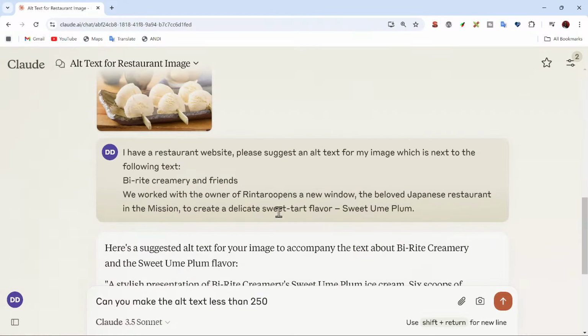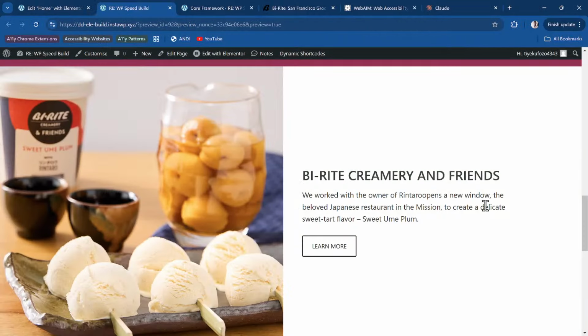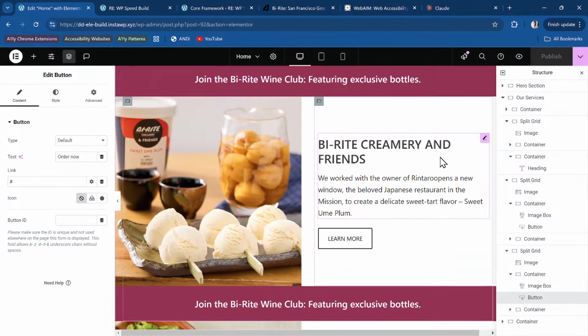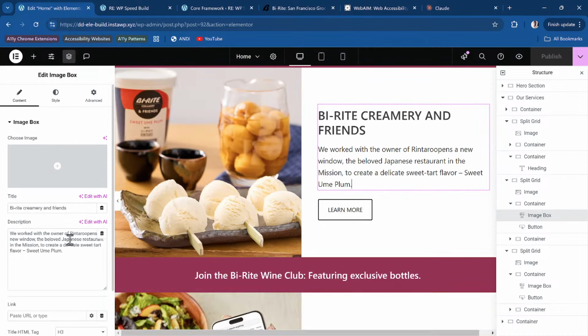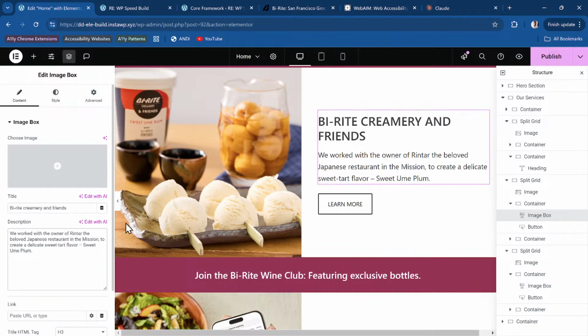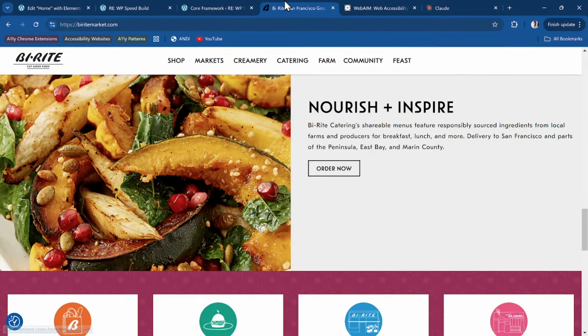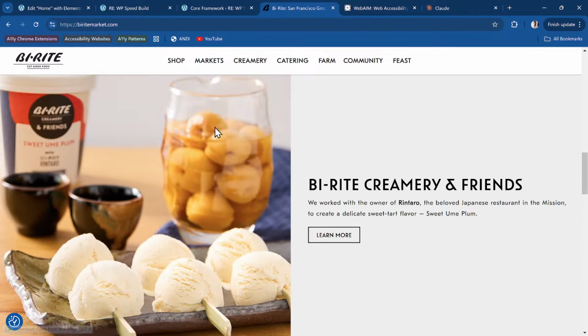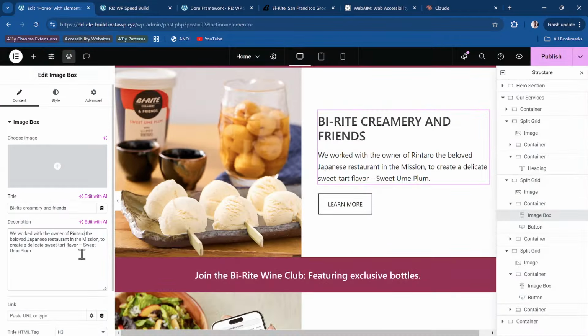Okay. So where did that text come from? Oh, okay. I wrote it. I didn't even realize. Where is it? This is it. Opens in a new window. Where is that? Okay. Rintaro. Yeah. Rintaro. Okay. Oh, thanks for spotting that. Let's go back again and try it again.